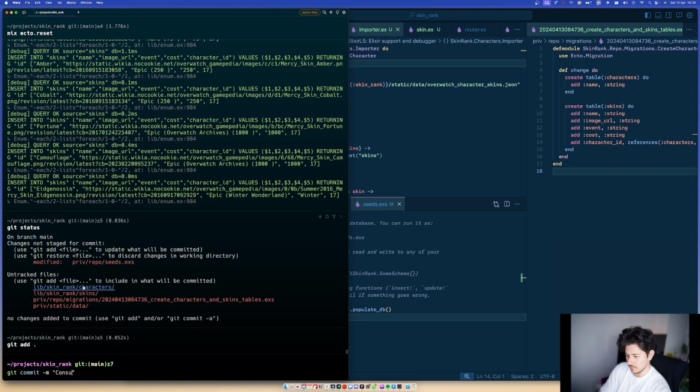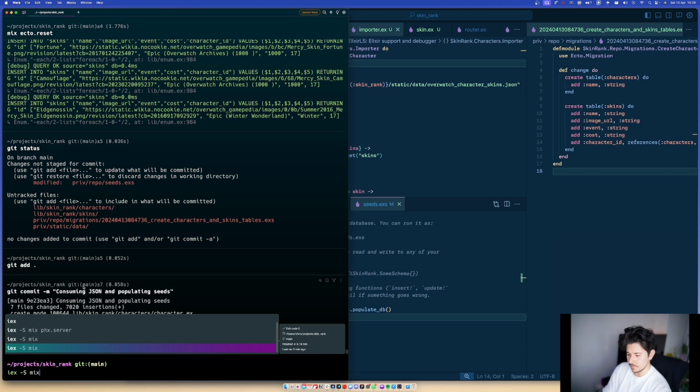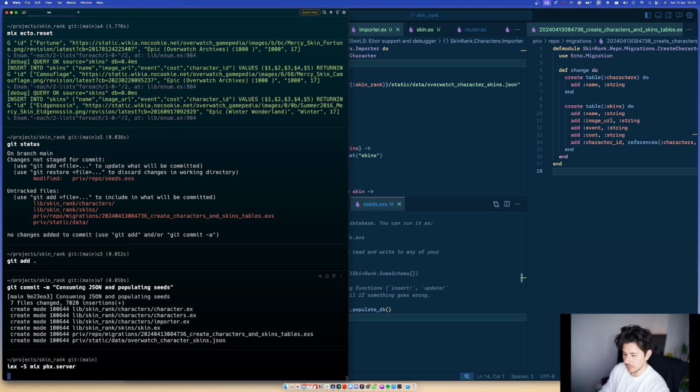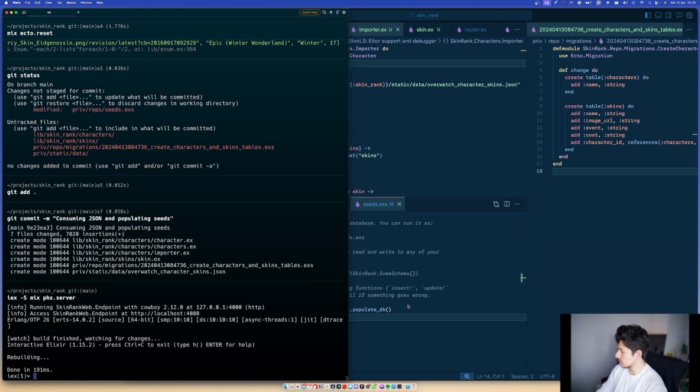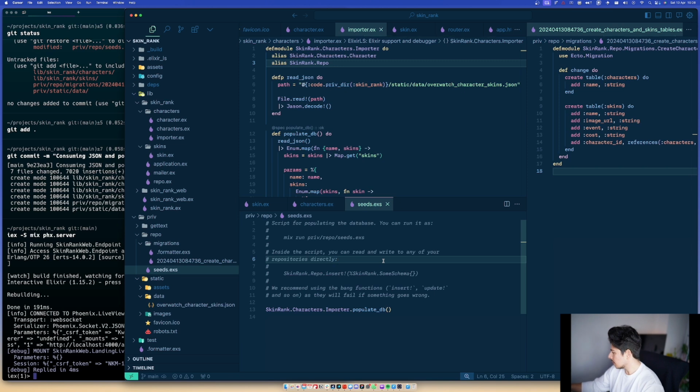Consuming JSON and populating statements. Cool. So now we can actually do some rendering and some LiveView, because so far there's all just been Elixir.